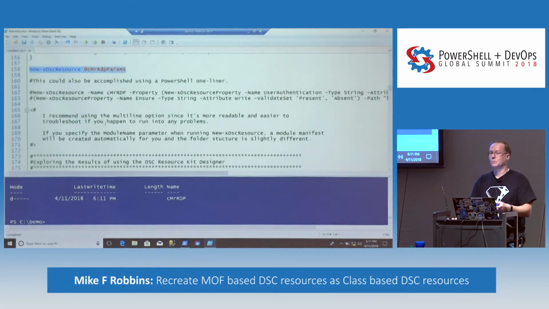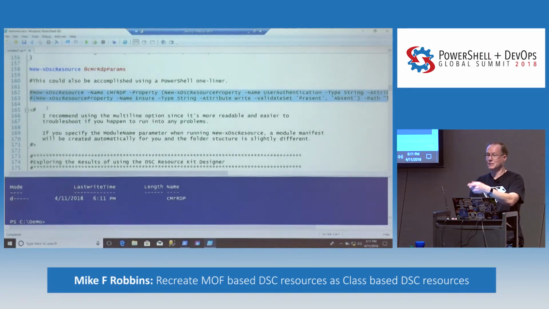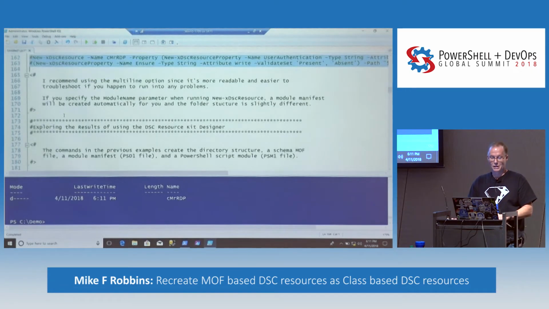Okay, so you can also accomplish this with a one-liner. Not recommended, because who really wants to troubleshoot this? Because if I did forget to run something, then yeah, good luck telling me what I did wrong. And I've got that in here. Now, you get a little bit different behavior, so I didn't use the module name parameter when I created that. I was trying to figure out why it is different on the Microsoft documentation than when I run it. So if you don't use the module name parameter, it doesn't create a manifest automatically for you.